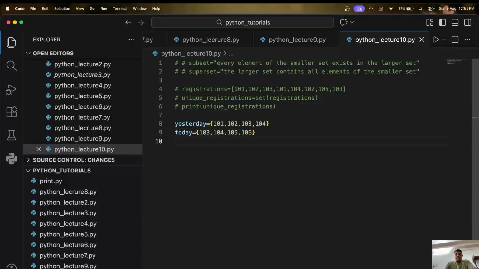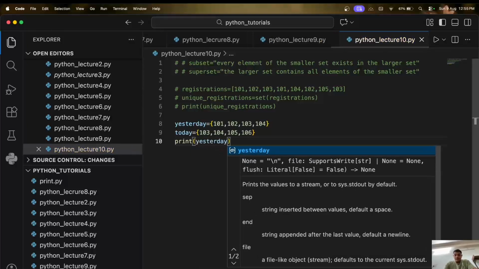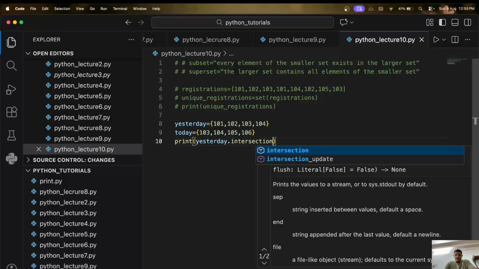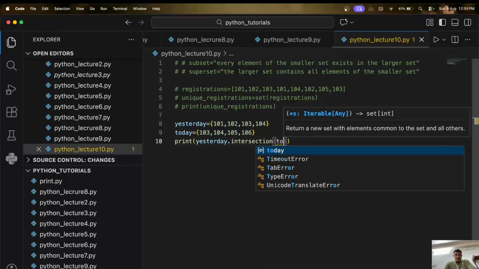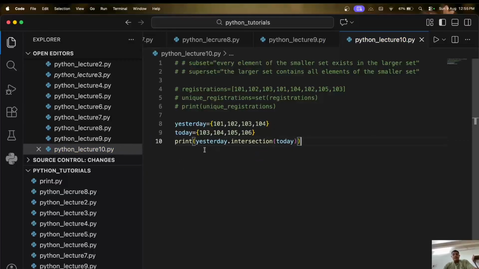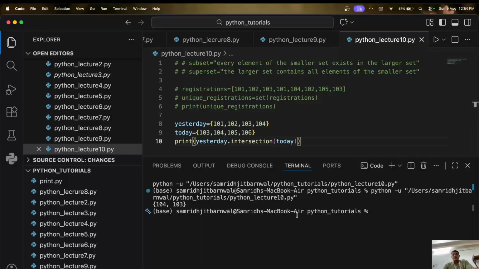Now which students registered on both the days? We'll be seeing it using intersection. So print yesterday dot intersection, then inside parentheses we'll be writing today. By seeing both sets, you can assume the output as 103 because it's present in both the sets, and 104. So let's see. Yes, the output is 104 and 103. Again, the order is not a topic to be talked about here.